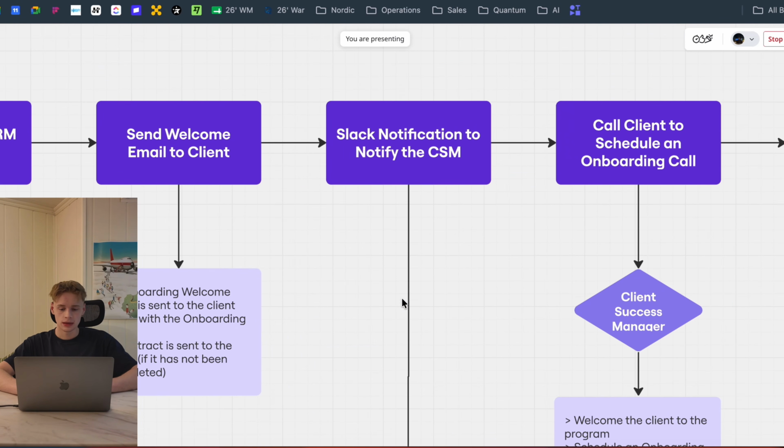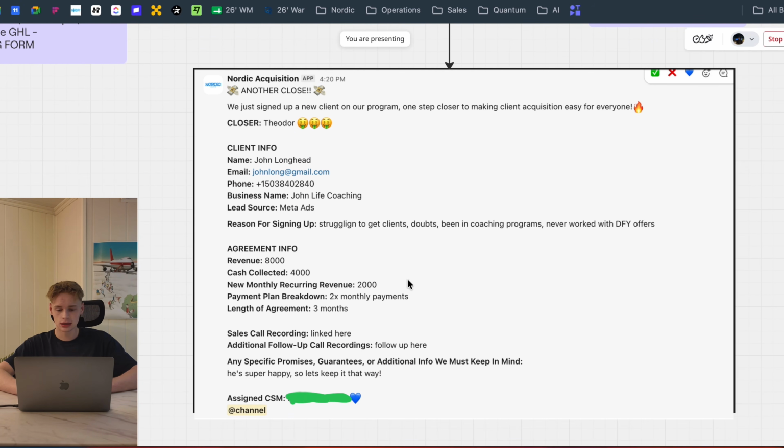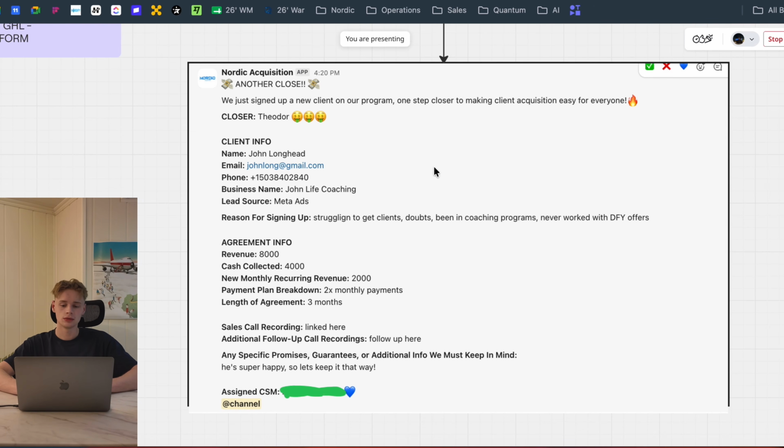From here, the CSM is going to be notified. So we have a Slack channel in our internal workspace on Slack that's called Sales X Client Success. And we only have client success managers and our closers in that channel. And this way, again, it just keeps things very organized. So here you can see it's a very clean and organized way for our client success managers to get notified whenever we have a new client who signs on board.